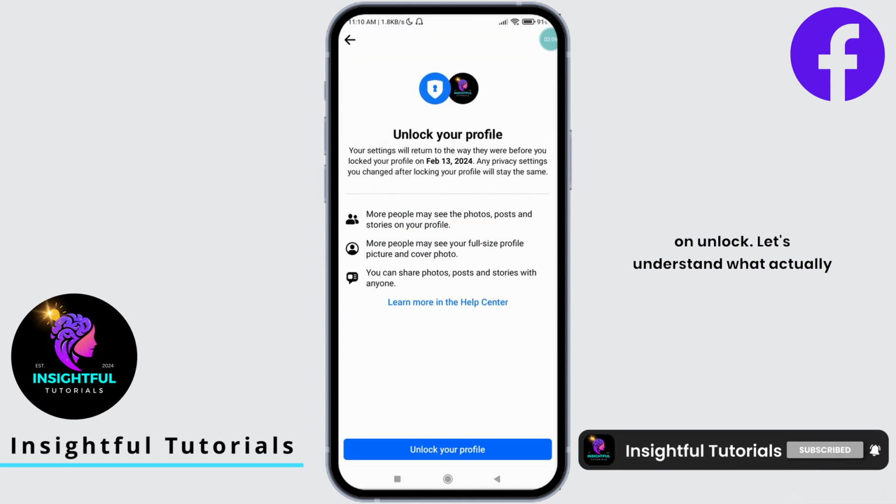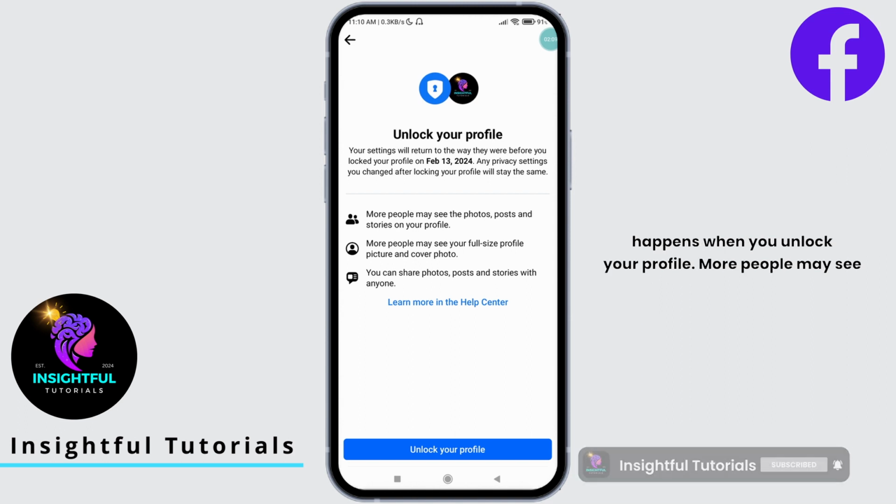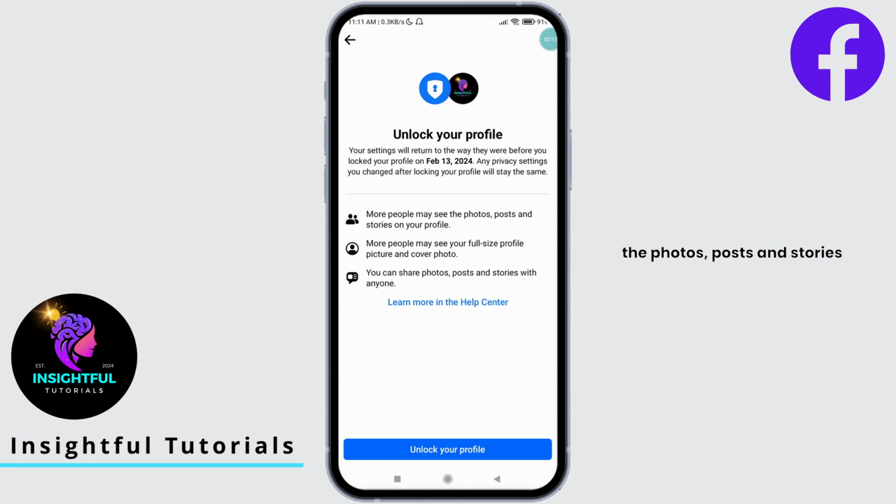Let's understand what actually happens when you unlock your profile. More people may see the photos, posts and stories on your profile. More people may see your full-sized profile picture and cover photo. You can share photos, posts and stories with anyone.